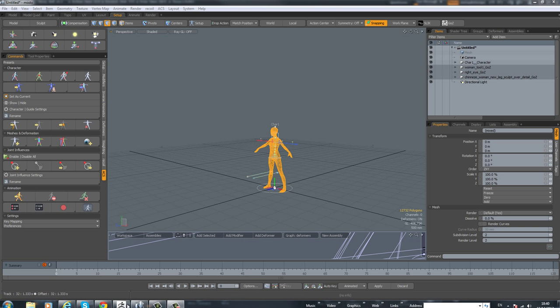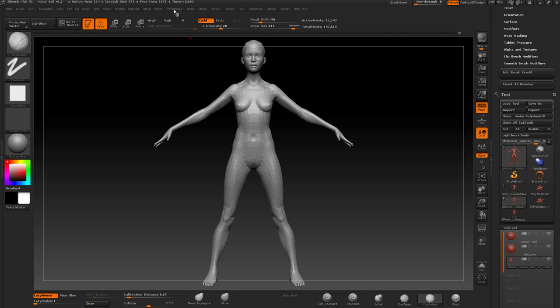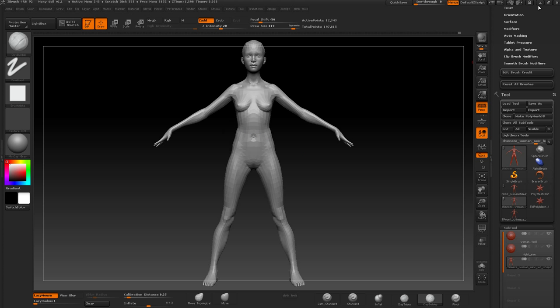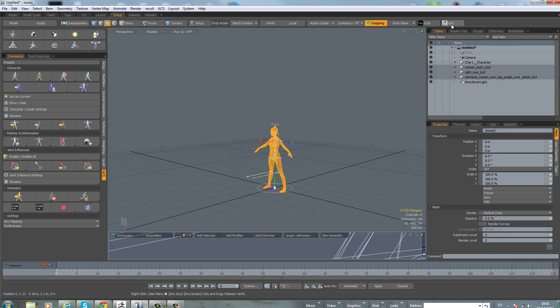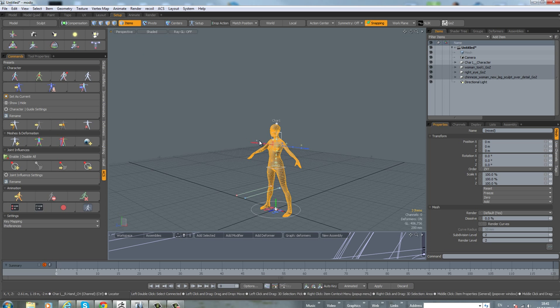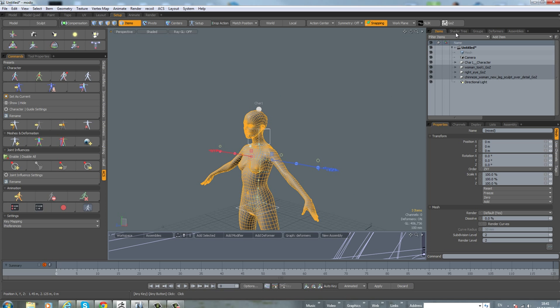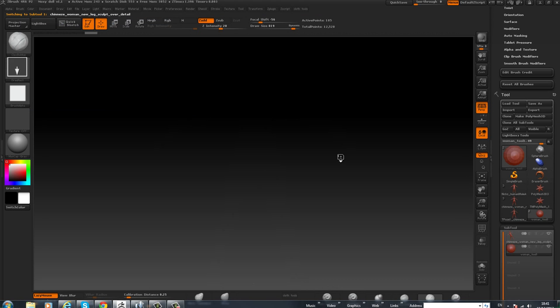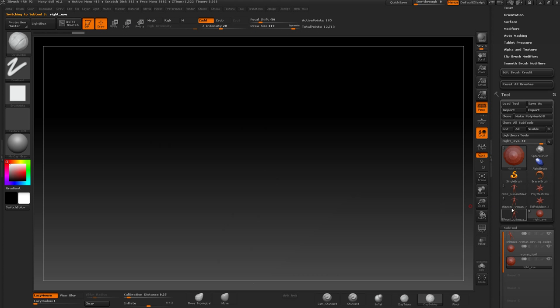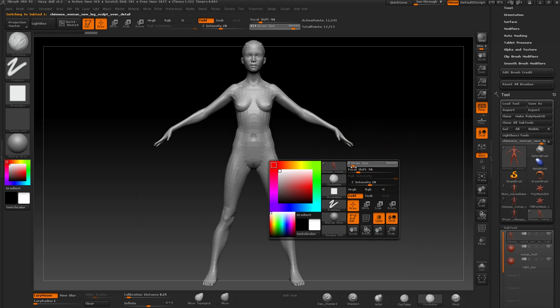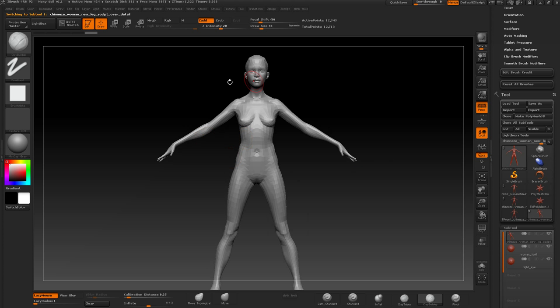When you've finally scaled it down, you're better off to go back to the preferences, clear the cache, and then do a GoZ, selecting all of the components that you want to send back, making sure that the body, the eyes, and any accessories are included. So it's going to send it back now as an entirely new project which isn't associated with the file that we originally sent back.